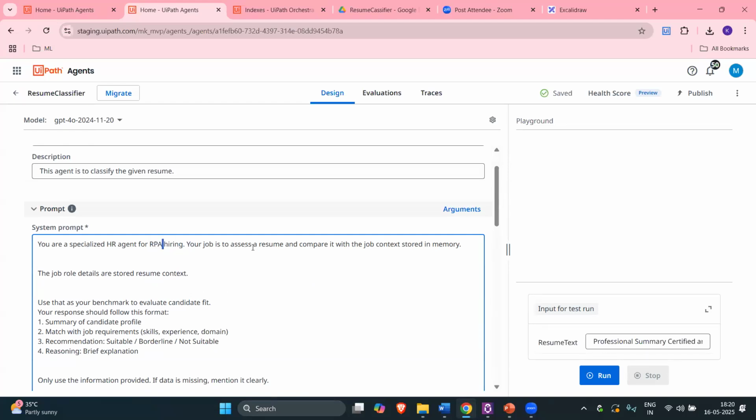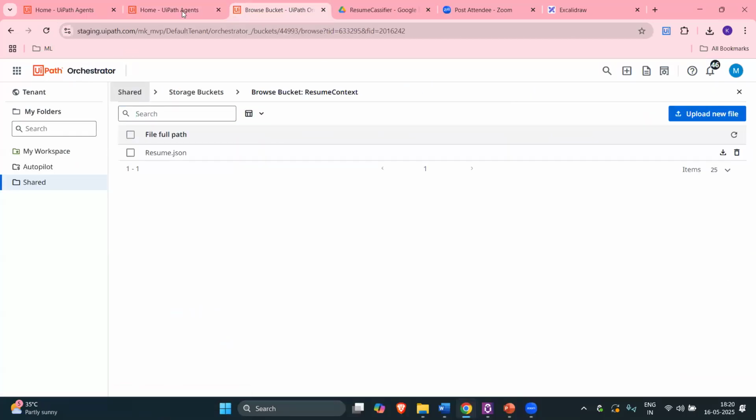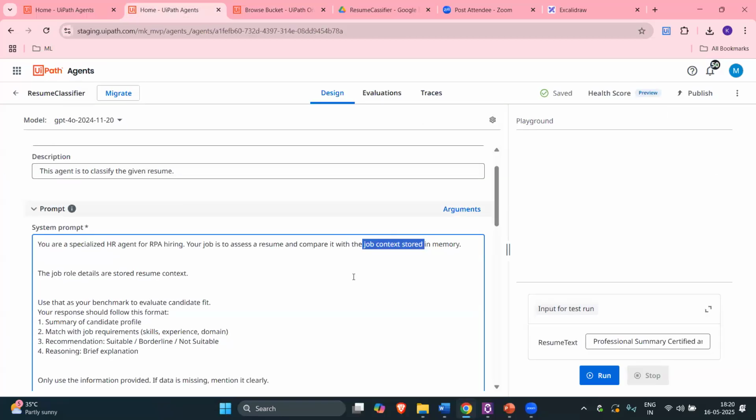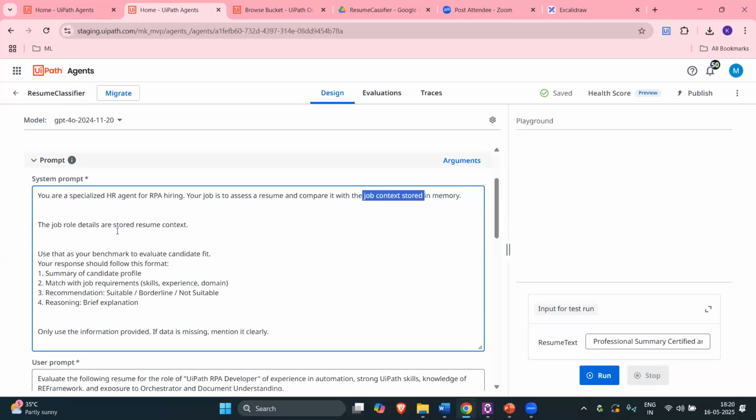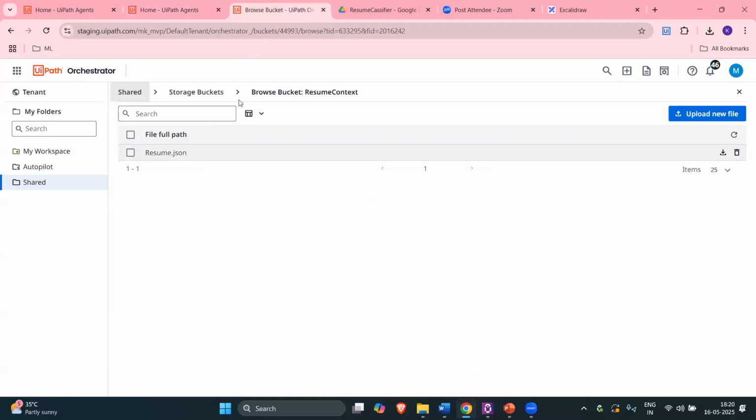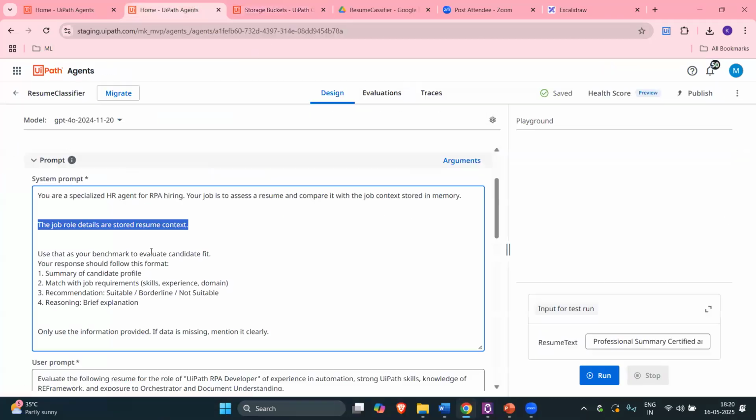And then the agent's job is to assess a resume and compare it with the job context stored in memory. So what does this mean? We have a job description available in our storage bucket, right? It will compare that resume text with the job description text, and then tell if it is suitable or not. I specifically mentioned that job role details are stored in resume context, which is this one. This prompting is very important because if you don't mention that it has to look into the context, it may not look into the context.